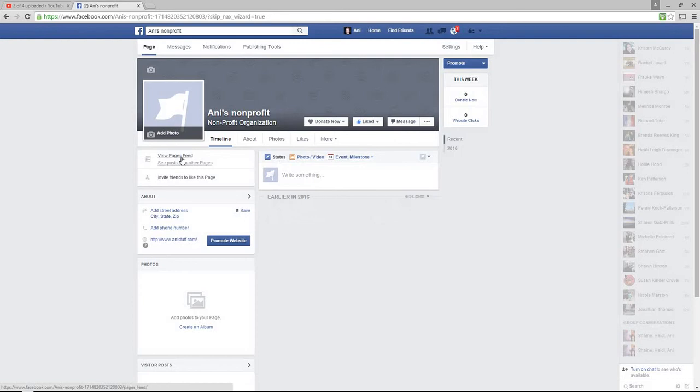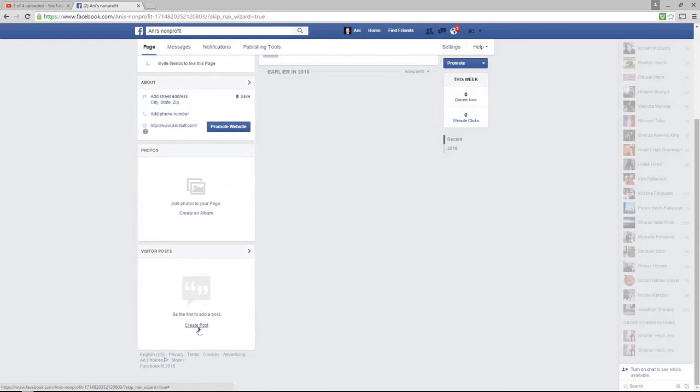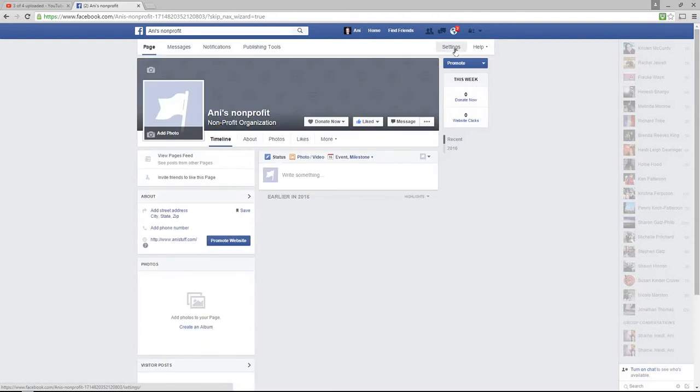Here's your feed, which is going to let you see posts from other pages, photos. If you want to create an album, I highly recommend creating albums and not having one giant album where everybody has to scroll through everything. You can upload pictures from events and then pull those from the album to put into posts. This is where other people might post on your site if you allow it. And how you allow it is you go up here to settings.